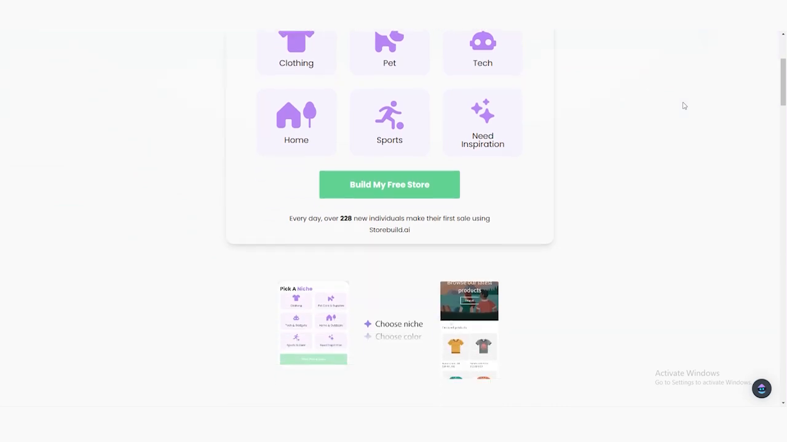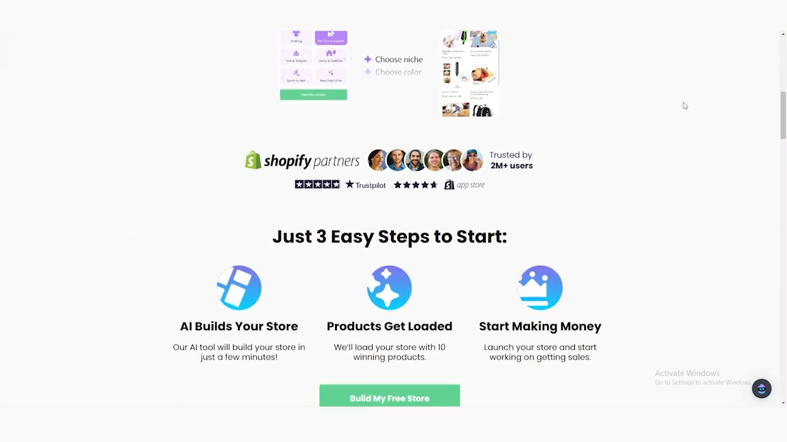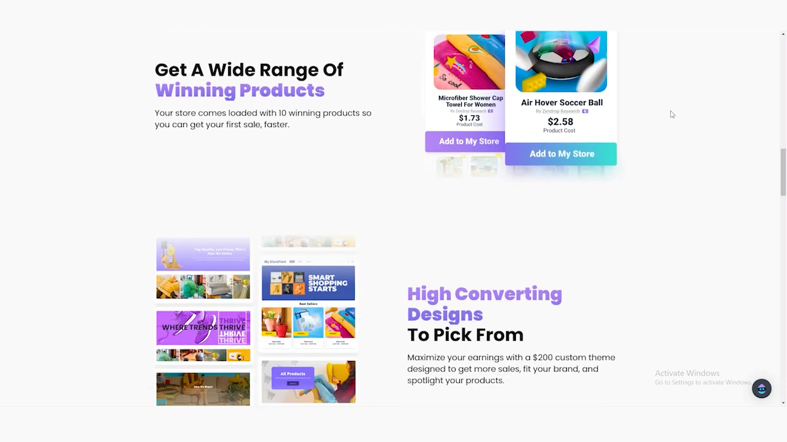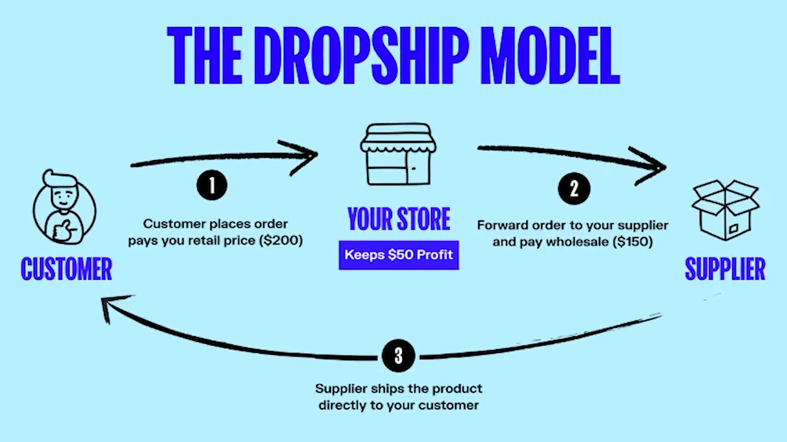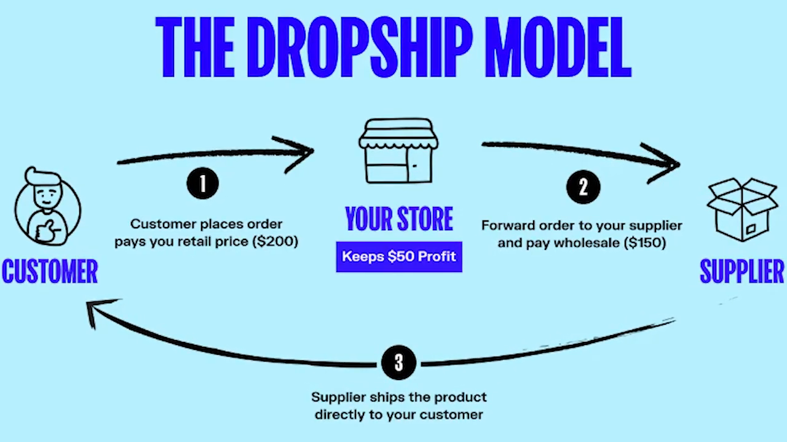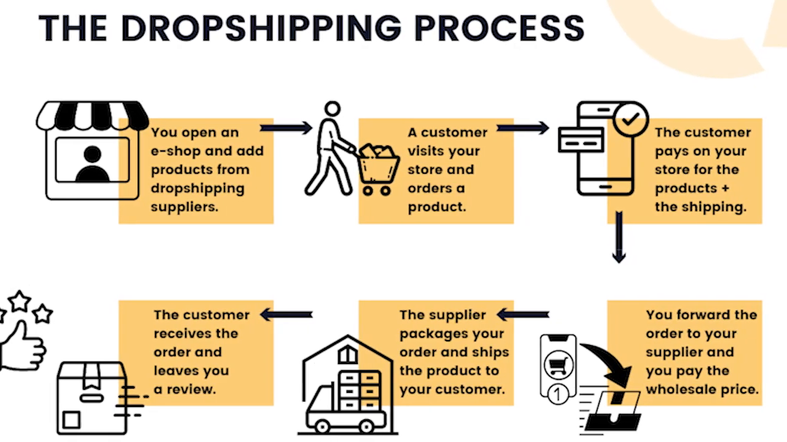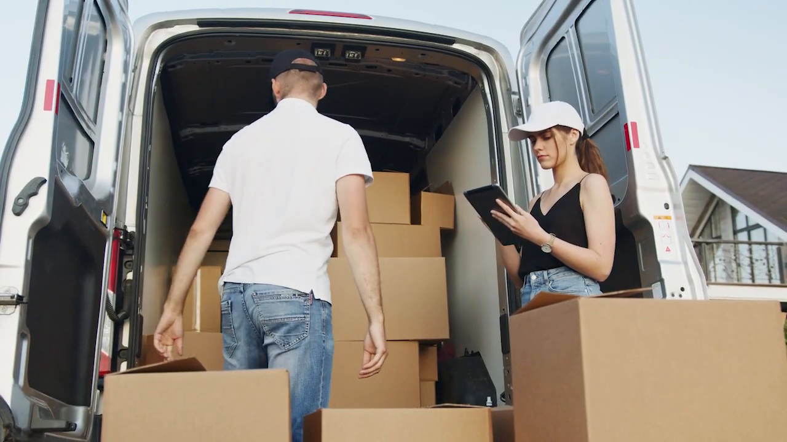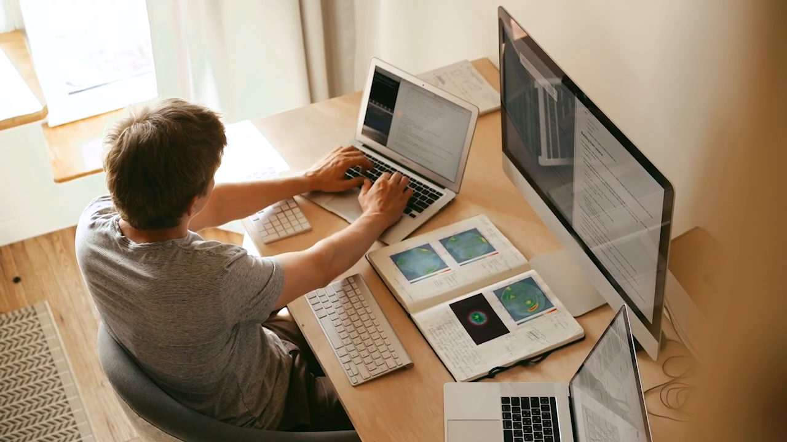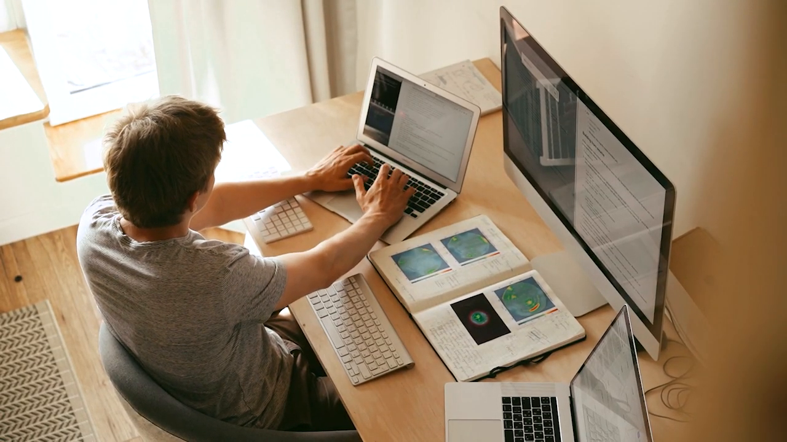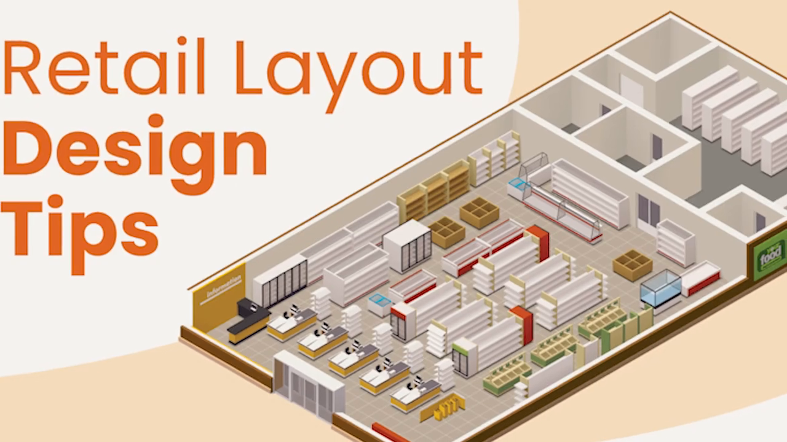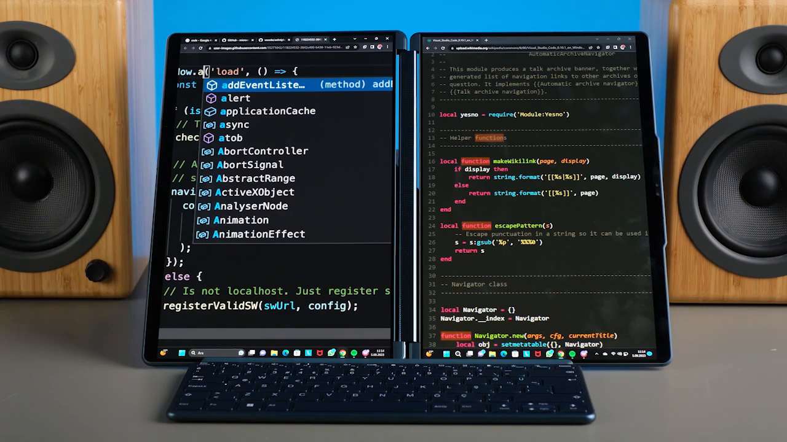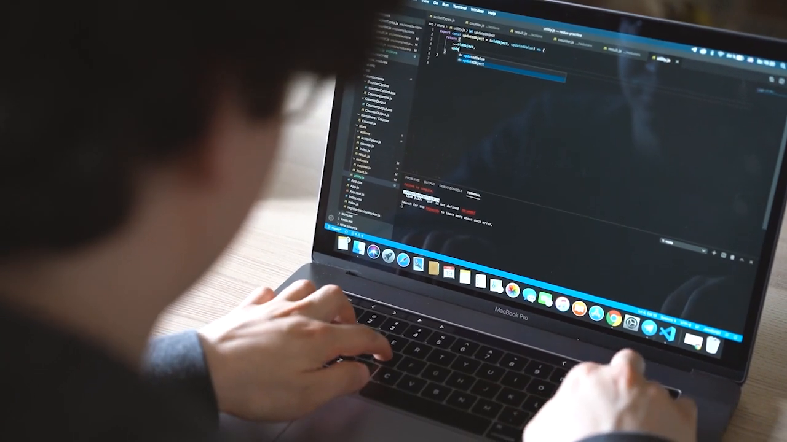The tool that we're going to use today is Storebuild AI, a platform designed to take the frustration out of building a dropshipping store. If you're not familiar with dropshipping, it's one of the simplest ways to start selling online. You don't need to buy or store any products up front. Instead, when someone orders from your store, the supplier ships the product directly to the customer. The tricky part has always been setting up the store itself, choosing products, designing the layout, and figuring out the tech side. Storebuild AI handles all that for you, leaving you to focus on growing your business.